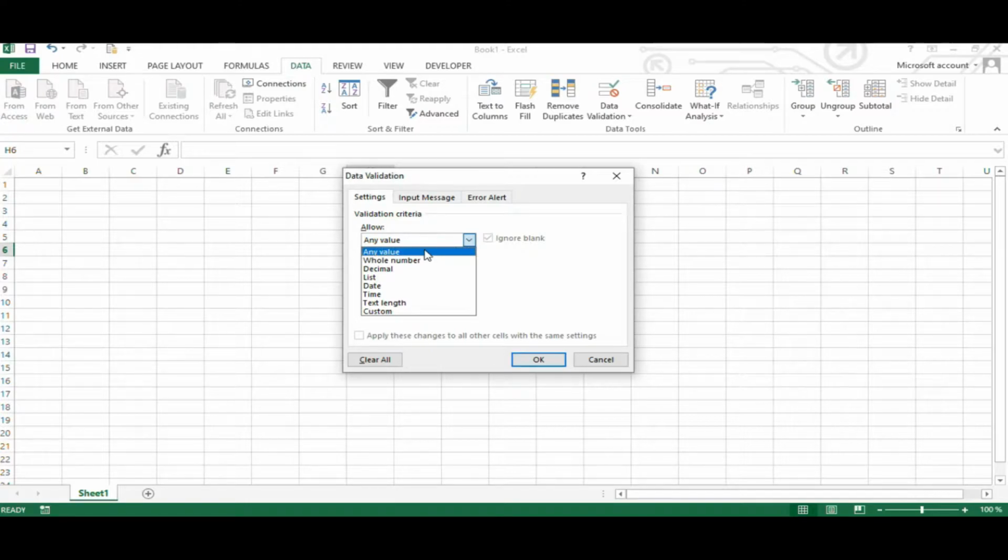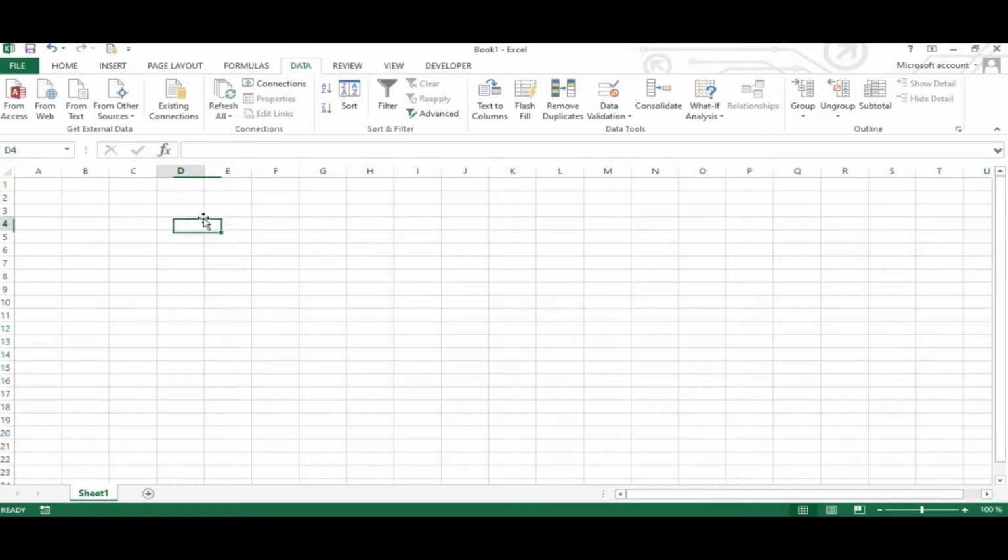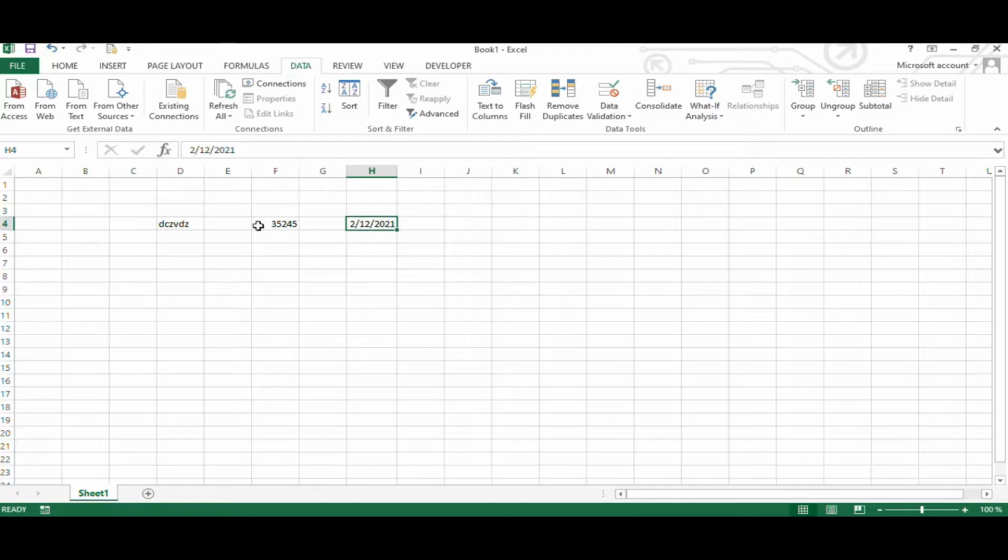The option Any Value means you can enter any character into these cells. Let me show that to you. You can add text characters, numbers, dates, and other characters as well. However, let's go back to where we were.